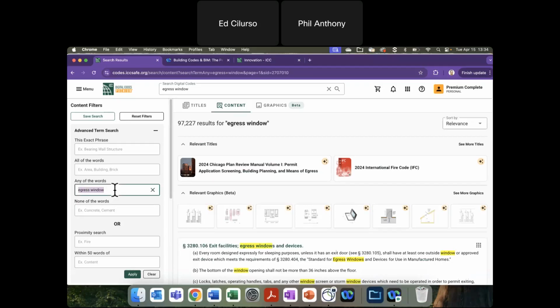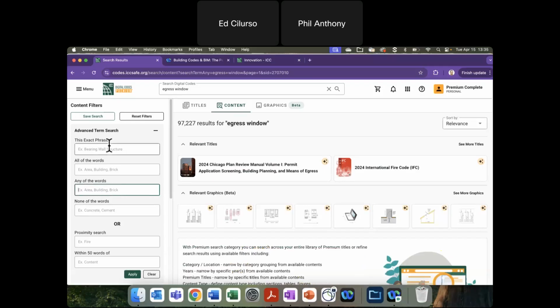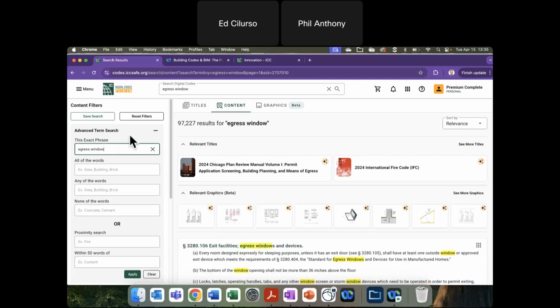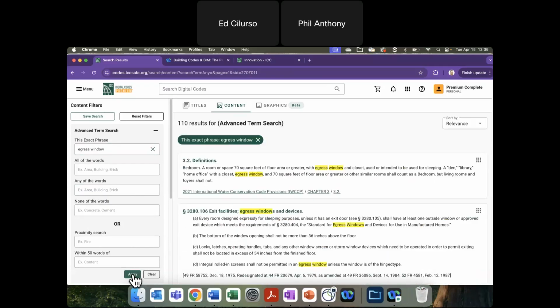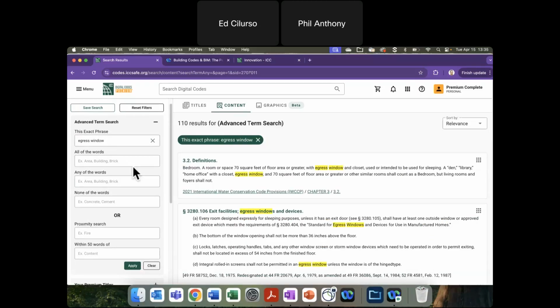So the first tip probably is, if you've got more than one word in there and you are looking for the exact words, go ahead and cut that out and put it into the exact phrase. And as you make changes to any of your existing searches, go ahead and apply, and you'll be able to see it's looking for that exact phrase. You can also do all, any, or none.